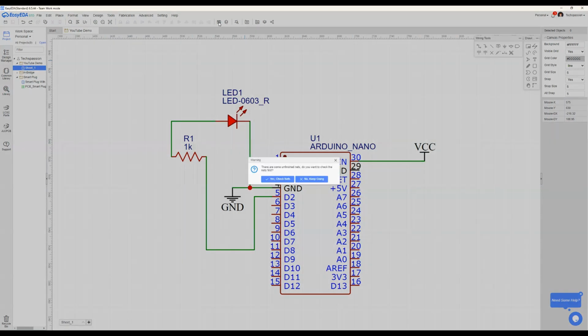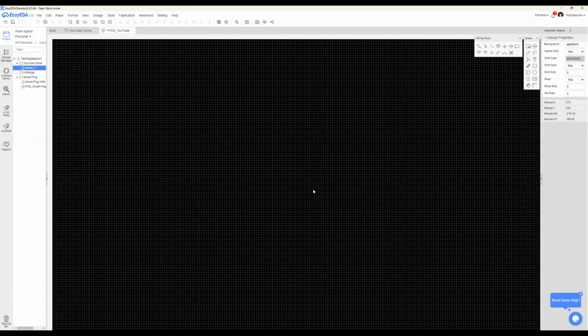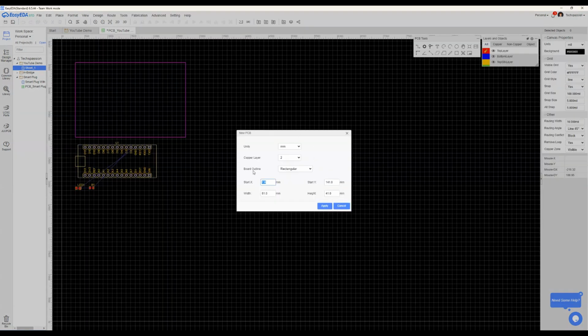We will click that. The first question we get is there are some unconnected pins. So it's asking us if we want to check those in case we missed anything. In this scenario, for demo purposes, we're good. I'm just going to click keep going. This will start my PCB and it's going to ask me about the layout. You can change the size here if you want.